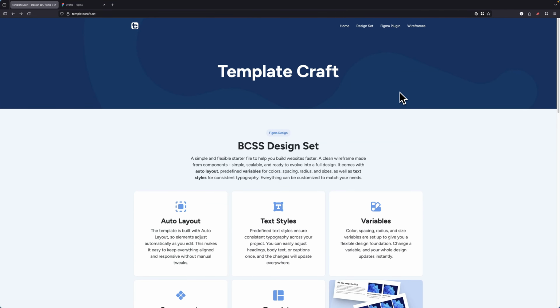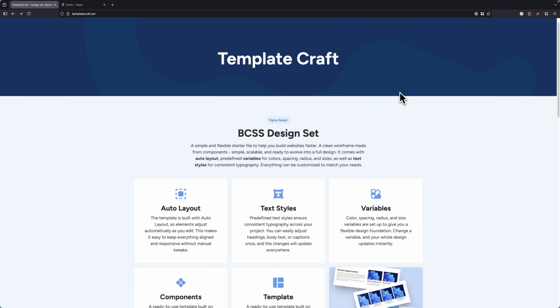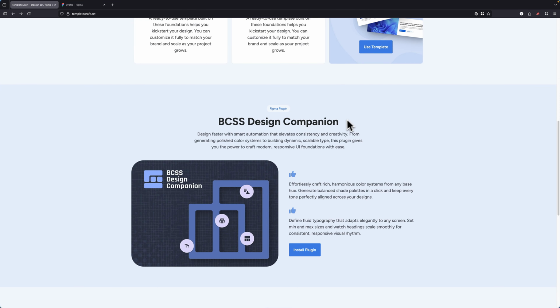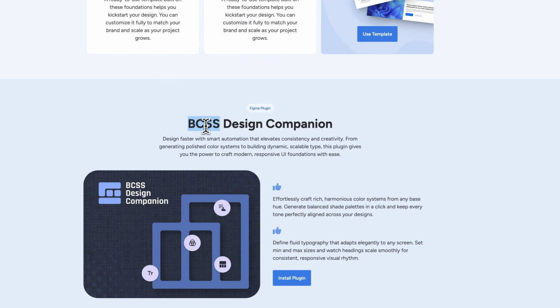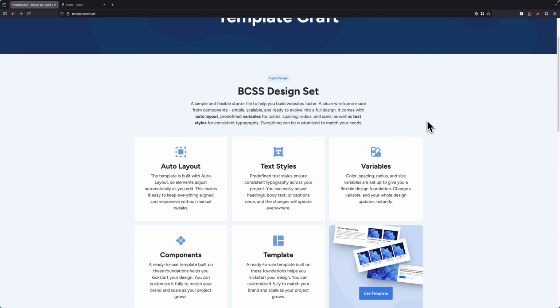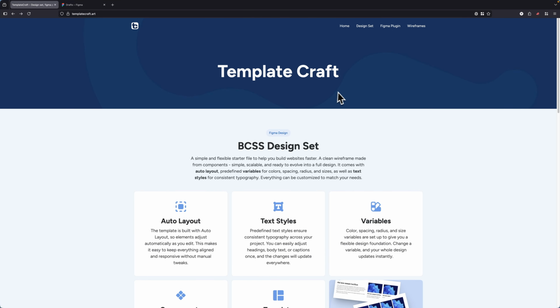In this video, I would like to talk about the Template Craft design set Figma file and the Template Craft Figma plugin, which are both tools created specifically to be huge time savers for users who work with the Builderius CSS framework, BCSS. And this is the site, Template Craft, and let's reveal these two tools step by step.